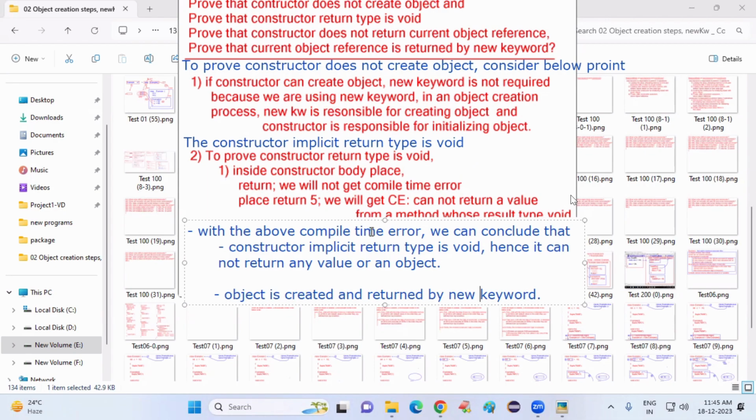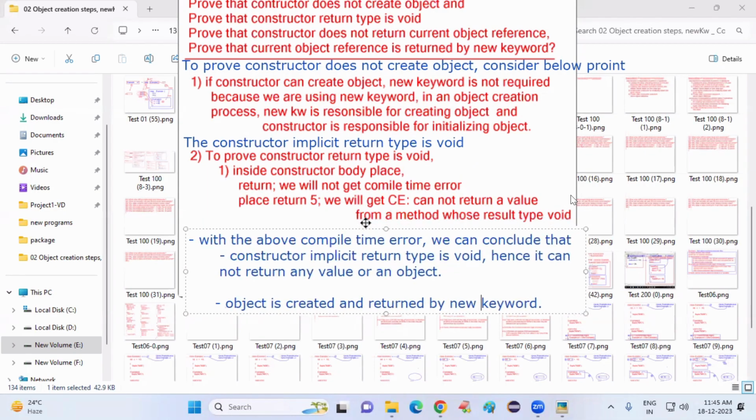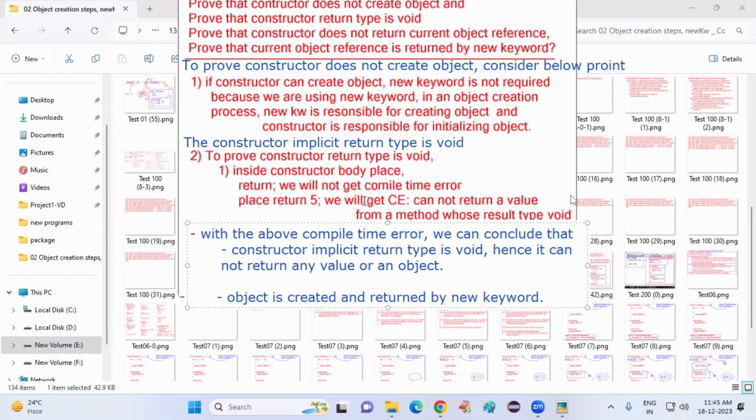So learn these points by heart and try to tell them to the interviewer if they ask. These are very important points you have to remember.